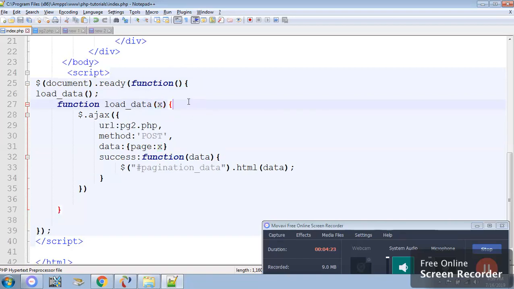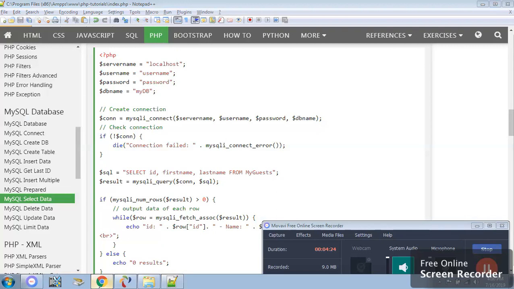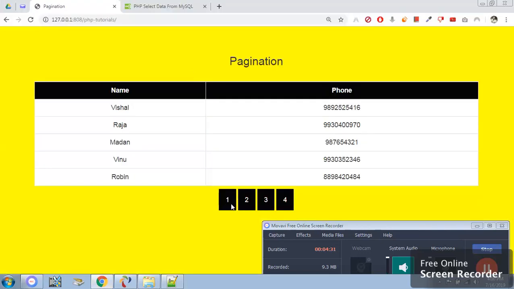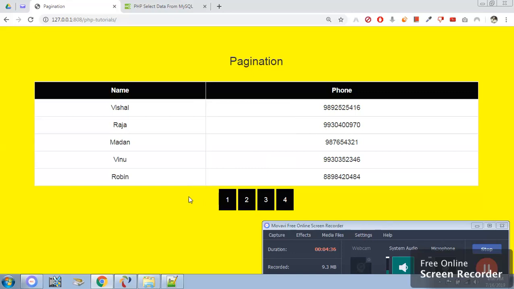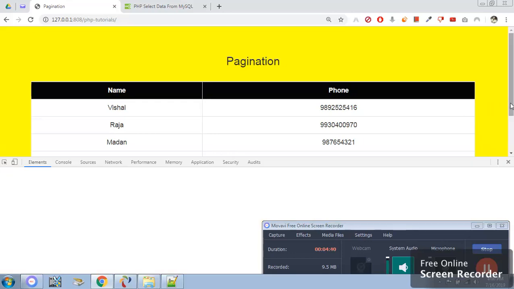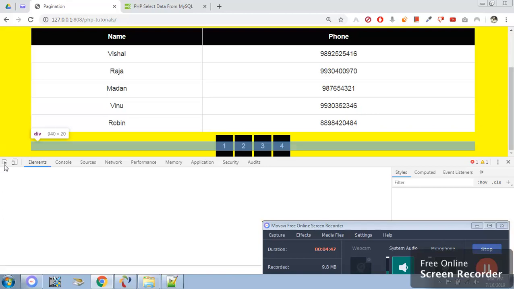This x is simply these values. If I click on 1, 1 should be passed. If I click on 2, 2 should be passed. If I click on 3, 3 should be passed, and so on. I'll show you how we'll get 1, 2, 3, but before that I'll show you how to pass these 4 variables to Ajax.